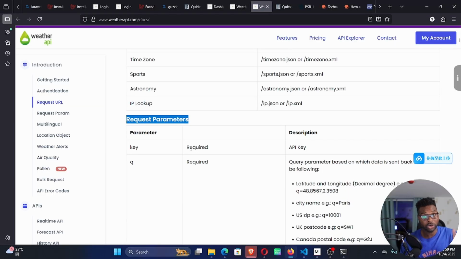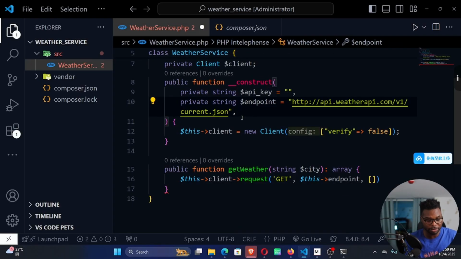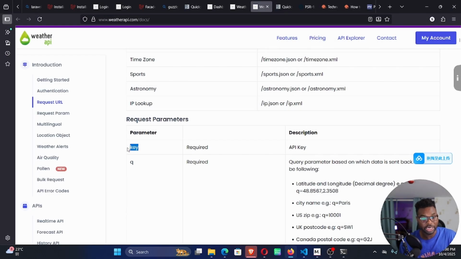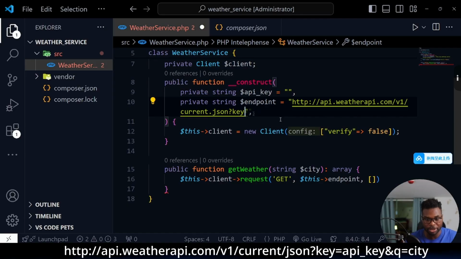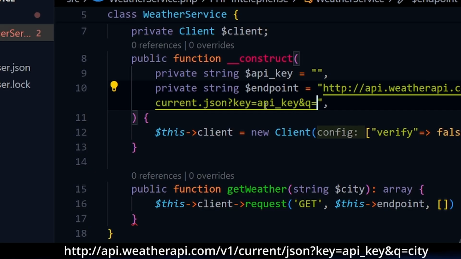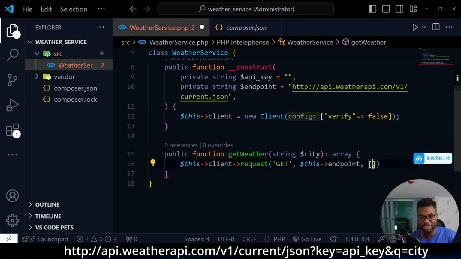There are 2 required request parameters. These are key and q. The way it works, query parameters, we have a question mark. Key, we have this parameter as key. It has to have this name right here. The key will be our API key, API underscore key. There'll be an and q equals CT. This is how it's going to work, but we don't append it manually like this. We have to pass them inside this options array.